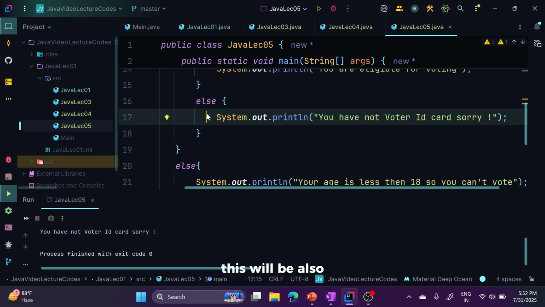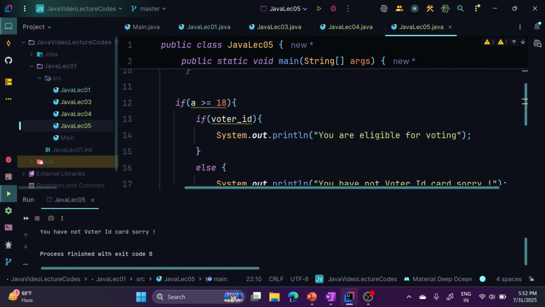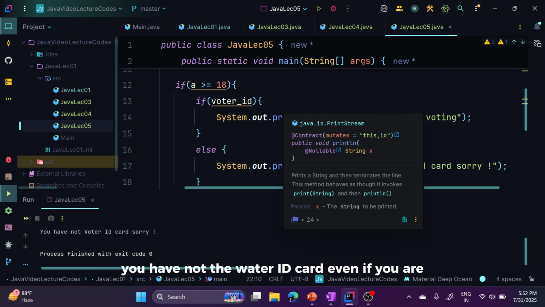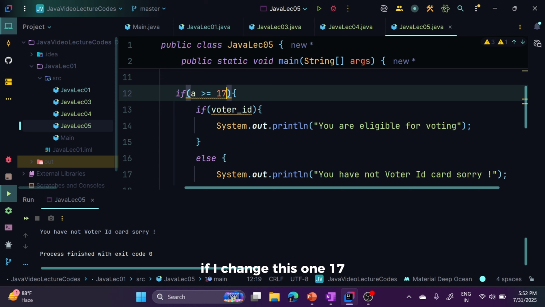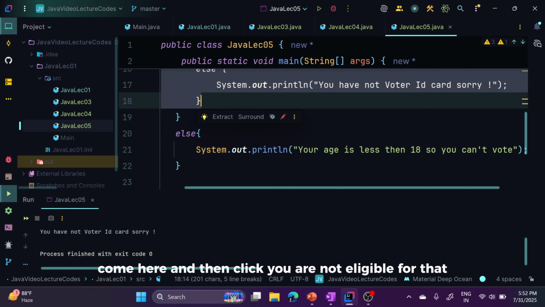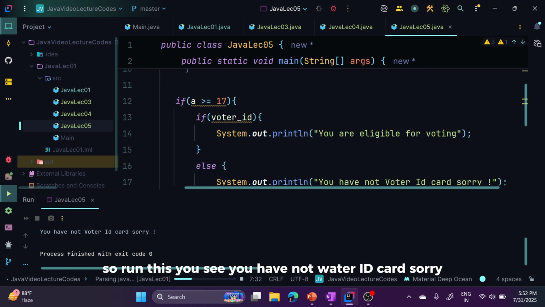This will be also false. Then only come into this one. So this one is also done. Voter ID. Sorry, you have not the voter ID card. Even if, firstly, if I change this one to 17, then this will not check for this condition, directly comes here and then flips: you are not eligible for that. Okay, so run this. You see, you have not voter ID card.